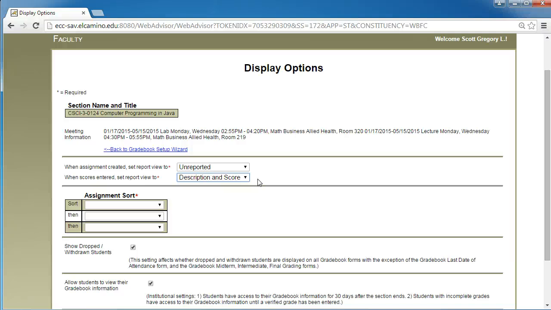You can override the default report view for any assignment at any time during the semester. An example of when you might want to do this is if you're giving a pop quiz. You might have the default report view set to show the description of all your assignments, but you don't want your pop quiz to show up in the student view because then they'll know what's coming up. I'll go over how to override the default view in a separate video.